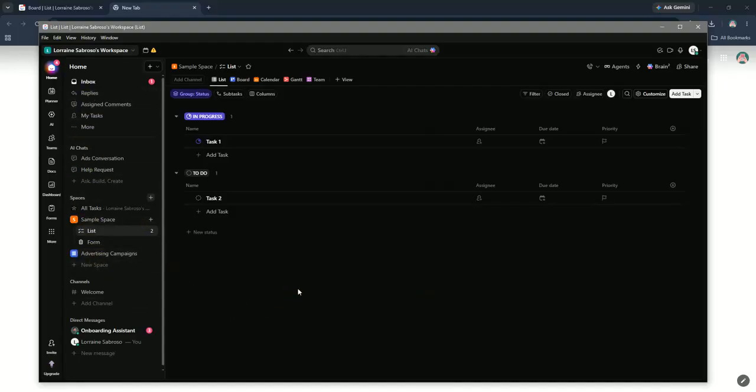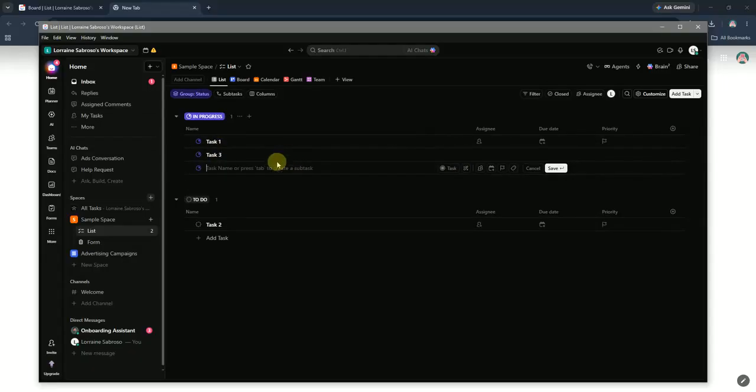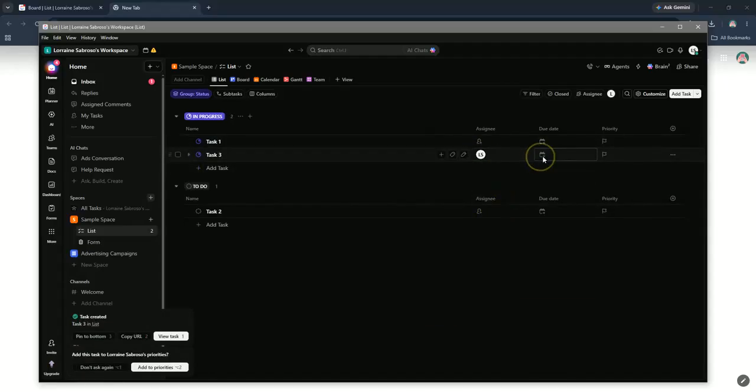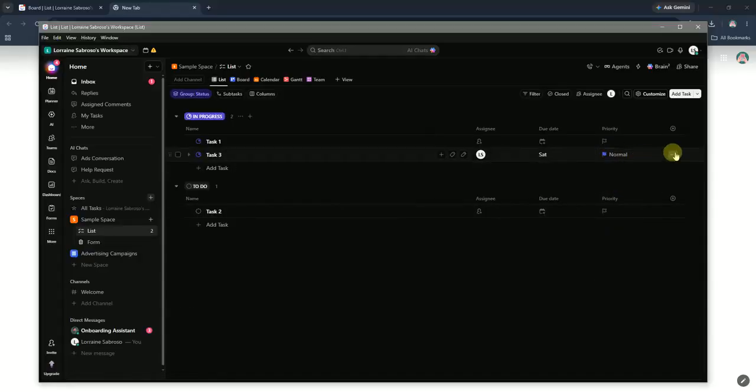To create a new task, click on the plus icon or the New Task button. Enter a name for your task, add any relevant details like descriptions or checklists, and set a due date if needed. If you want to assign the task to someone, click on the Assignee field and select the person from your team. You can also set priorities by clicking the priority flag icon, ranging from urgent to low priority.